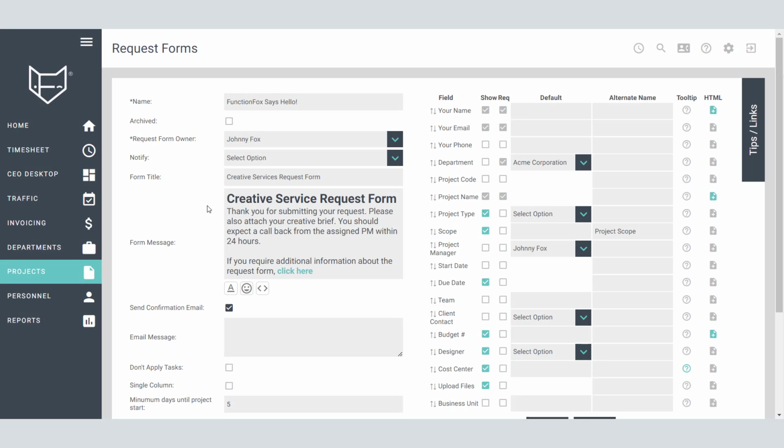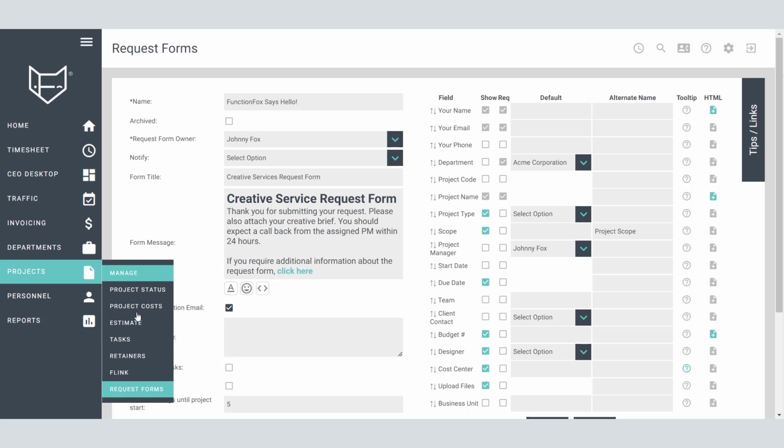Getting project requests in an efficient manner can be a great way for an in-house creative team to save time on sifting through emails and get the exact information that the team needs to get started on the work coming in. Request forms in FunctionFox allow you to speed up this process and focus more on the creative work you do. Inside of FunctionFox in-house, under projects, you can find the request form feature.